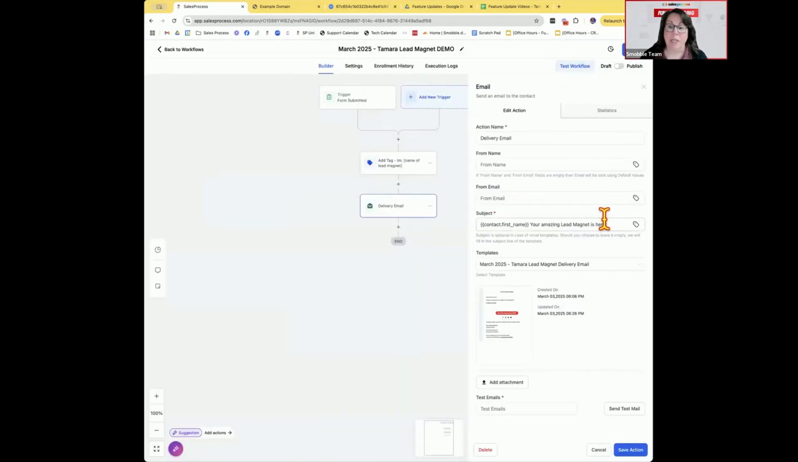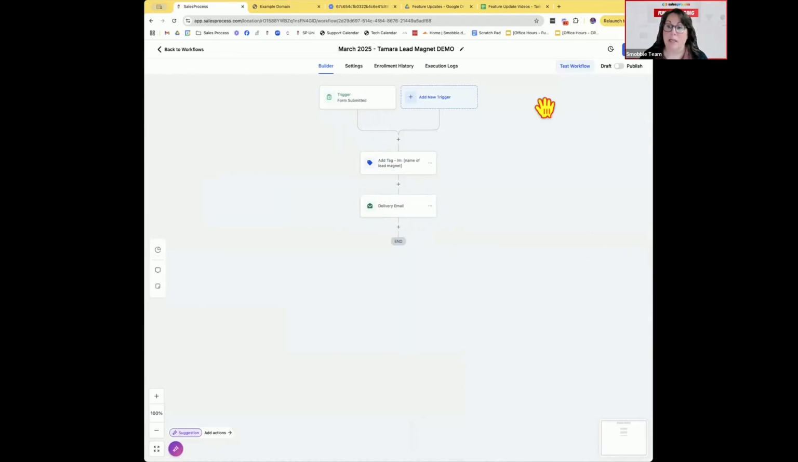Okay? So now when they submit their form, they're going to get a tag. That's how I'm going to be able to identify them in my system as to how they came into my world. And this is how I'm delivering the email or the lead magnet to them. It's right through here. The last thing that you need to do is publish this lead magnet, and then save it. And the last piece of all of this is to test it.